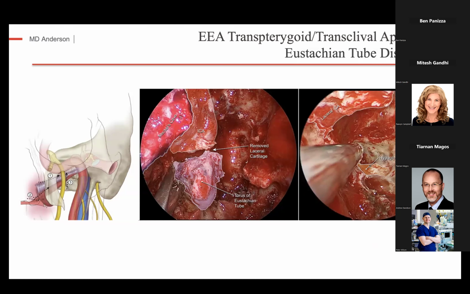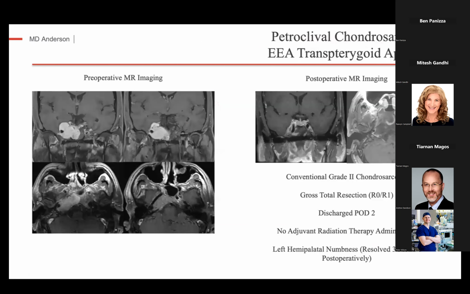With the more indolent chondrosarcomas, instead of resecting the eustachian tube, what I tend to do is just detach it from the skull base and mobilize it anterolaterally, so that you have that access, but you don't incur that risk of conductive hearing loss. And so here's a preoperative scan here on the left and the postoperative scan on the right, showing complete resection. And you can see that we got out to the vertical petrous ICA.